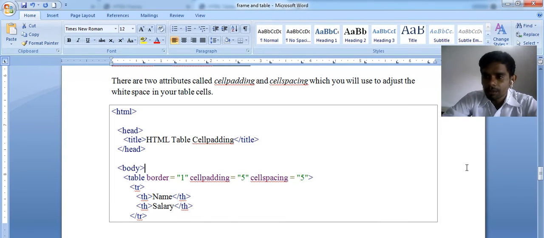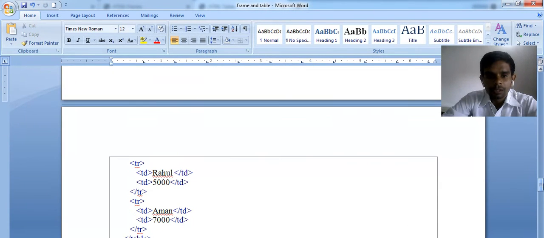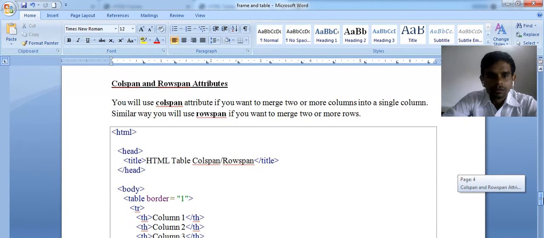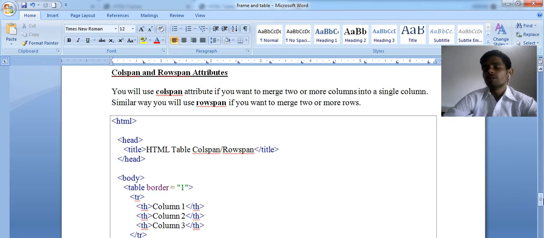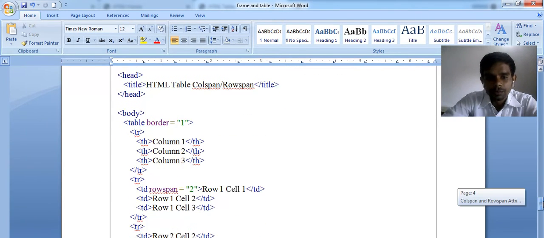Let's see another property of table: colspan and rowspan. Suppose you want to merge a few columns and rows, so you need two other properties. If you want to merge columns, you use colspan. If you want to merge rows, you use rowspan. Let's see how it is used here.